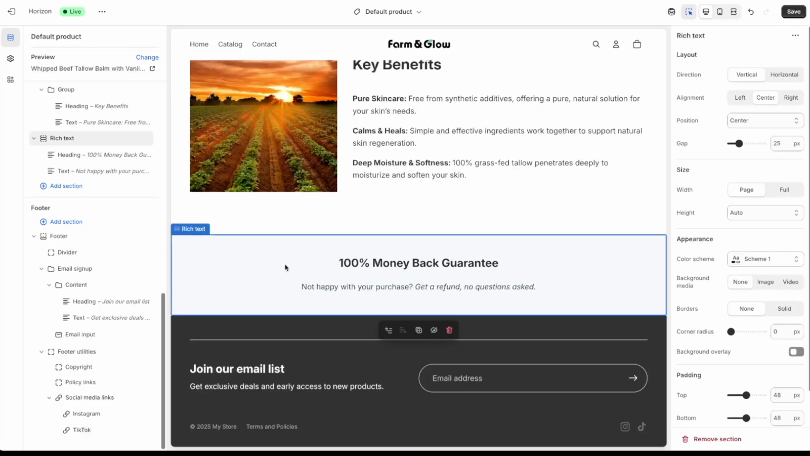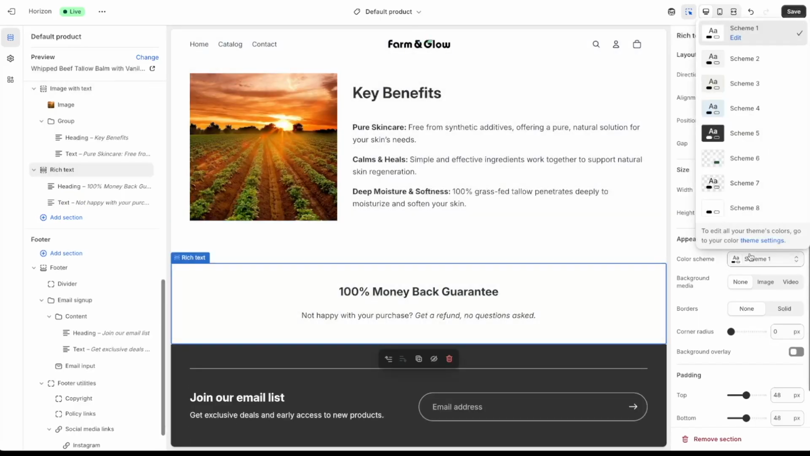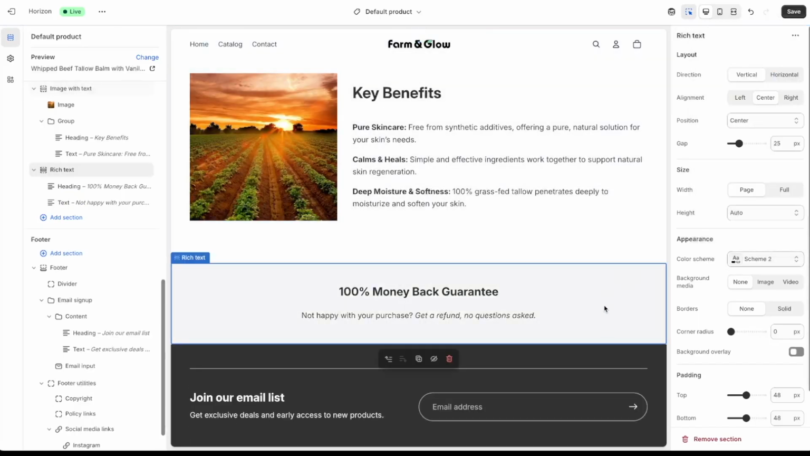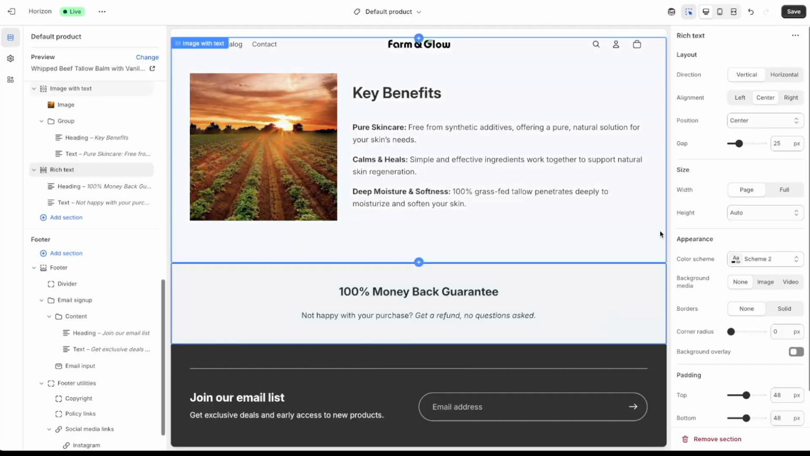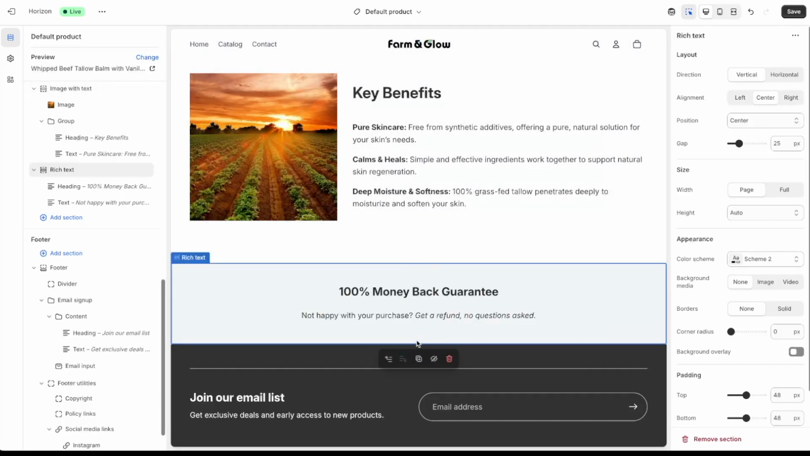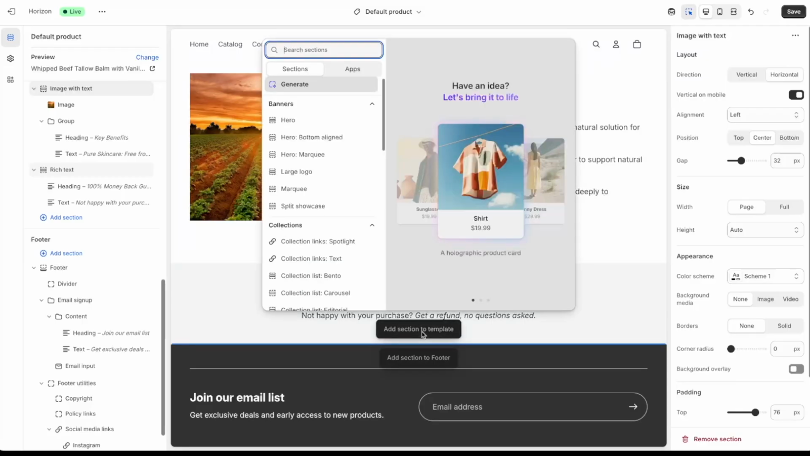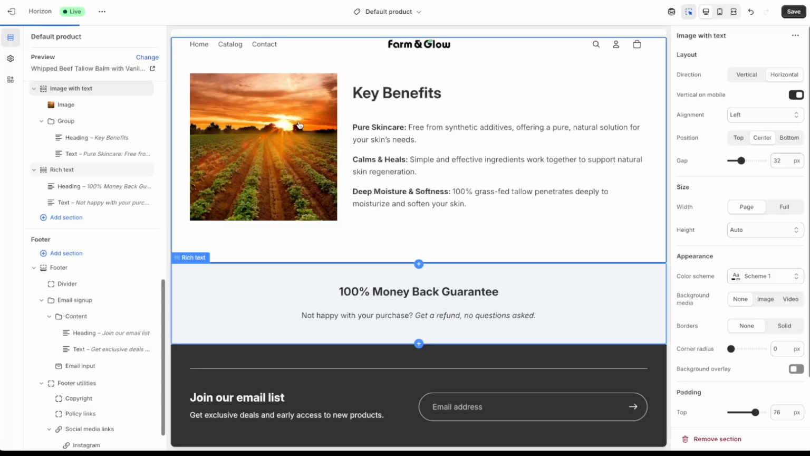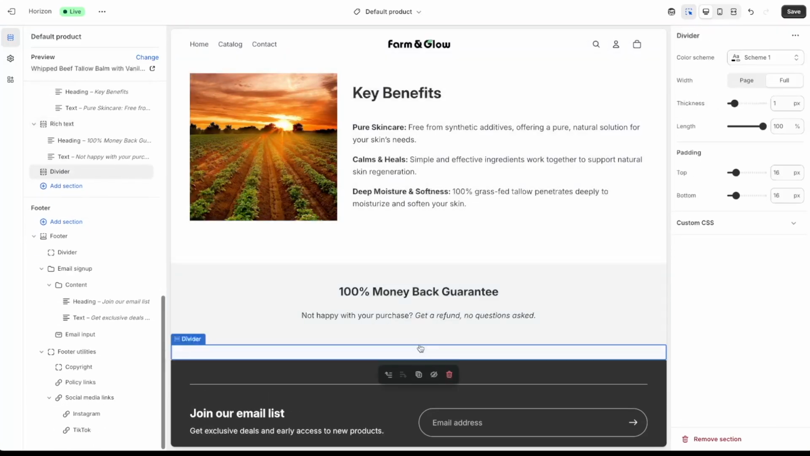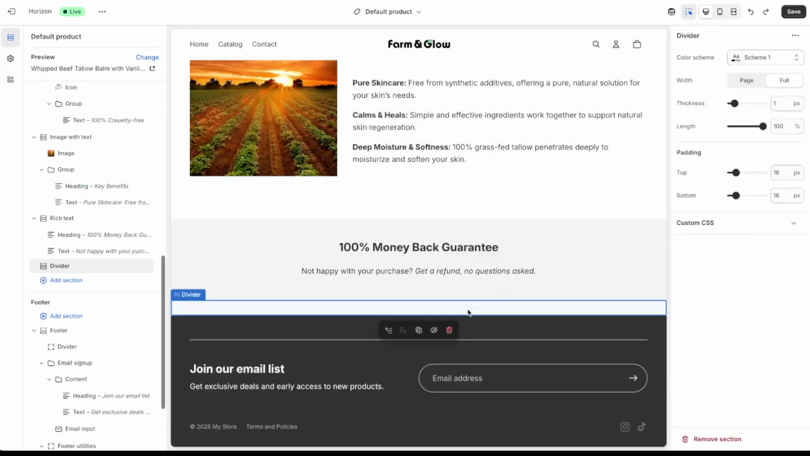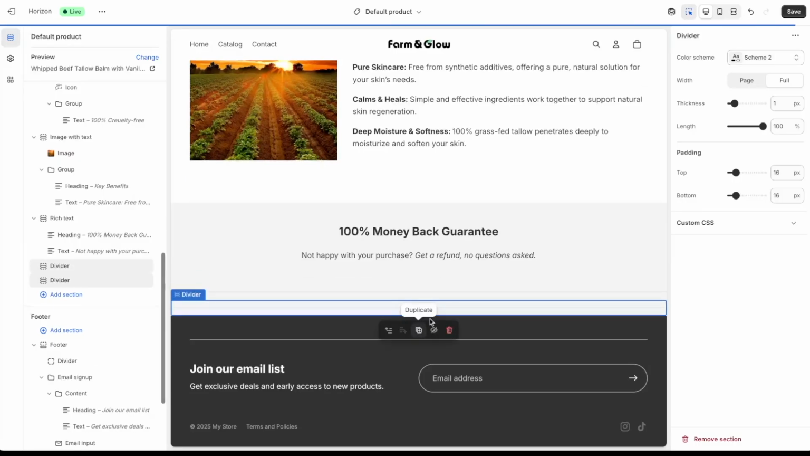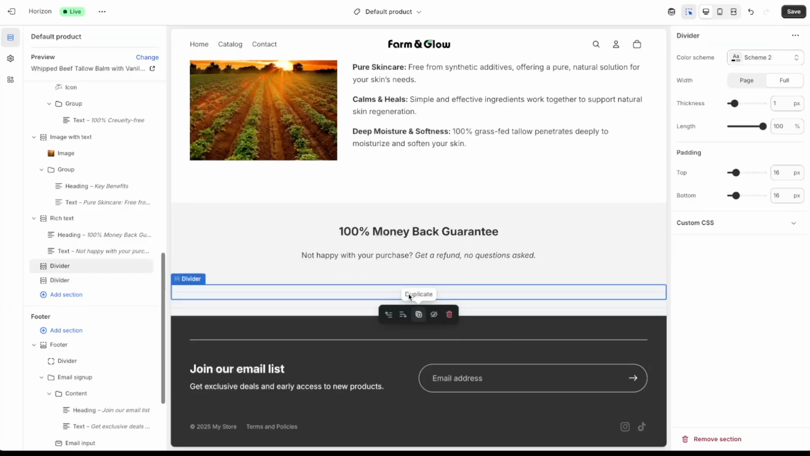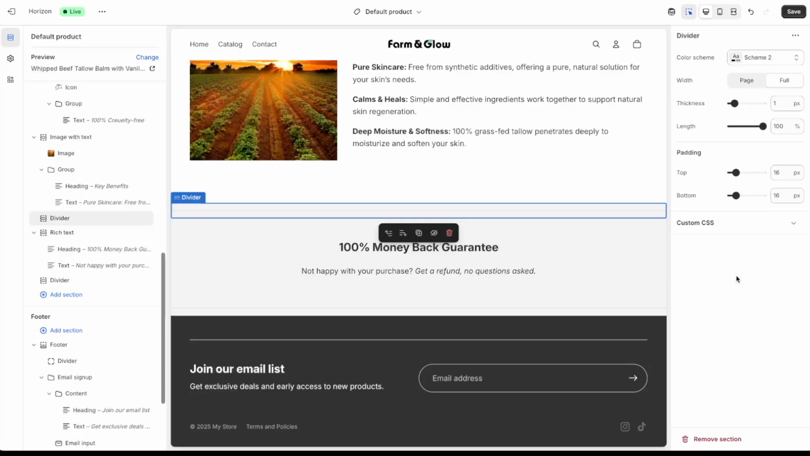Let's click on this. So for the scheme, we can select maybe scheme 2. So that would be like a little off-white color. And let's add a divider here on the bottom. Add section to template. Let's add a divider. And for the divider, let's click on this and select scheme 2. I think that looks okay. And let's duplicate this and put one on the top. So something like that, I think it looks nice.